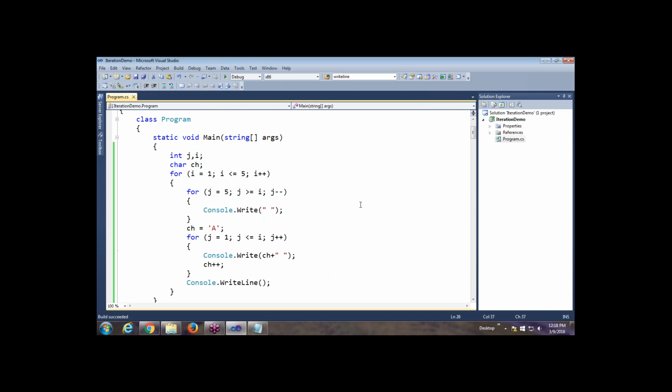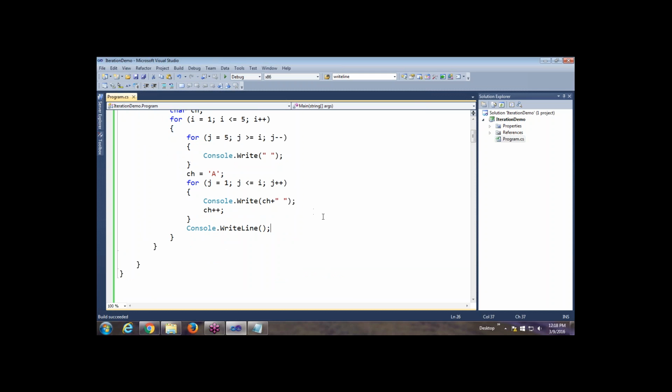So here we can see that you may observe a different set of patterns by using the for loop. So this was all about the for loop. Let's stop here for today.